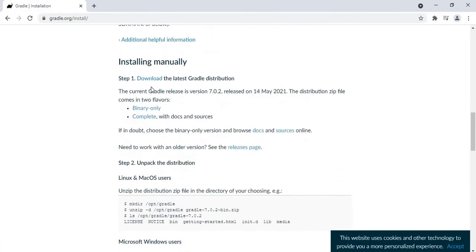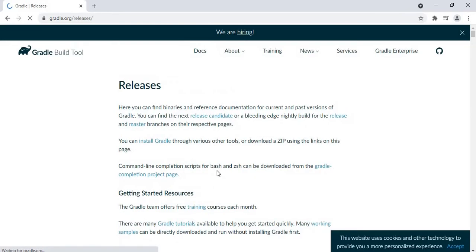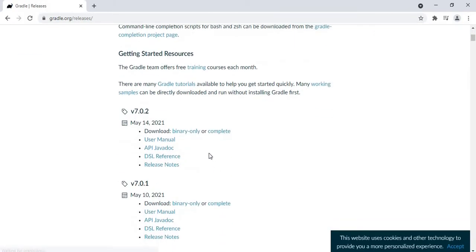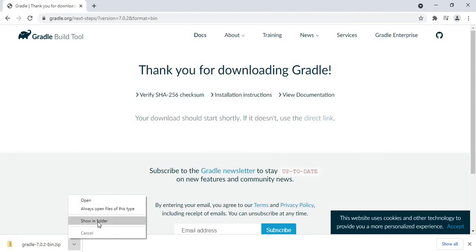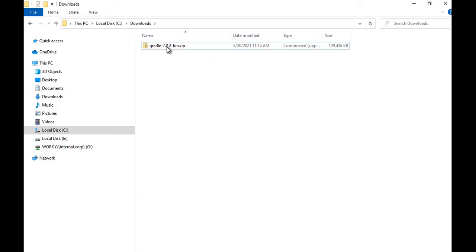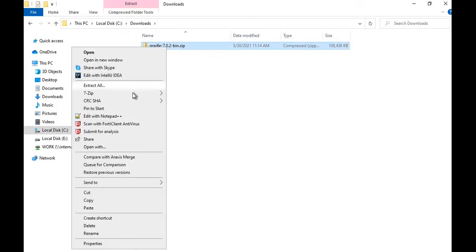Let's download the Gradle distribution. Click download. Then find the latest version available or choose any version you need. Next click binary only. Downloading started. Next click show in folder. Unpack the files.